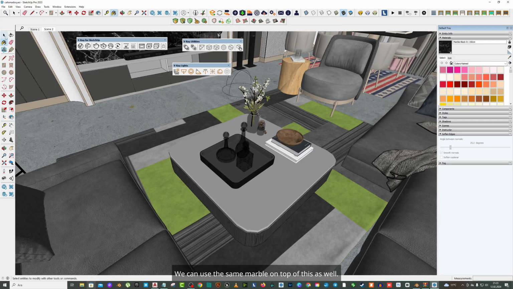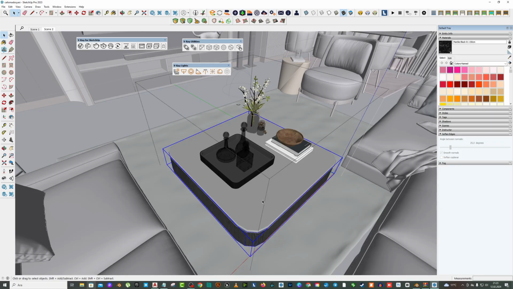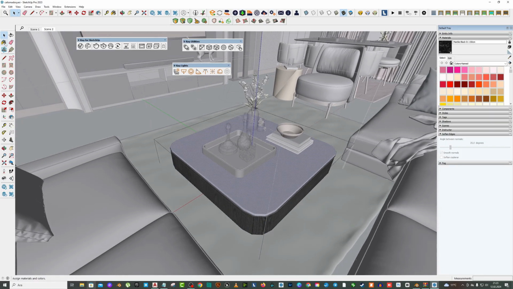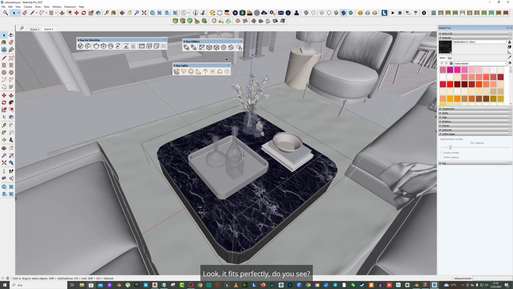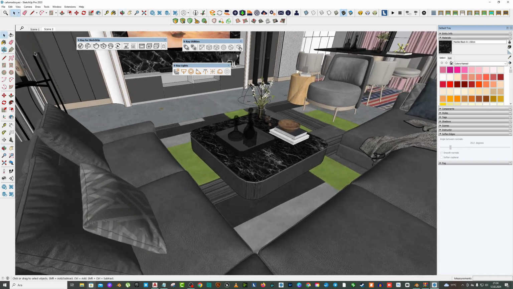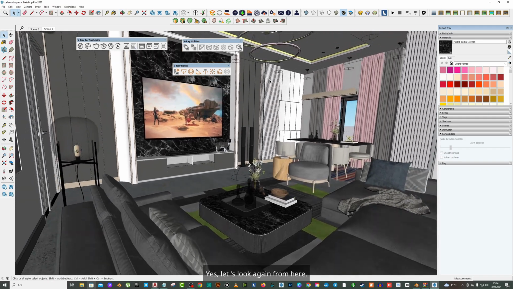We can use the same marble on top of this as well. Yes, I'm marking the closure from here. Look, it fits perfectly, do you see? When I press this, it fits right on top, friends. Yes, let's look again from here.